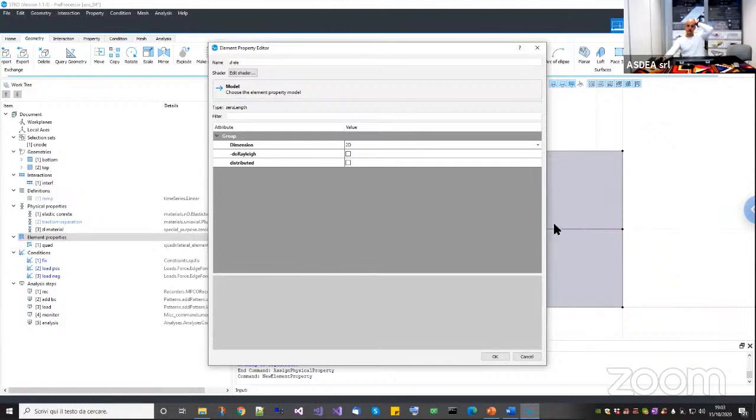Now, this one is quite tedious because sometimes you don't have a regular mesh, or sometimes you want to refine your mesh. So every time you refine your mesh, you need to change that value. Now, STKO has an option here. Whenever you create a zero length element, you have an option called distributed.